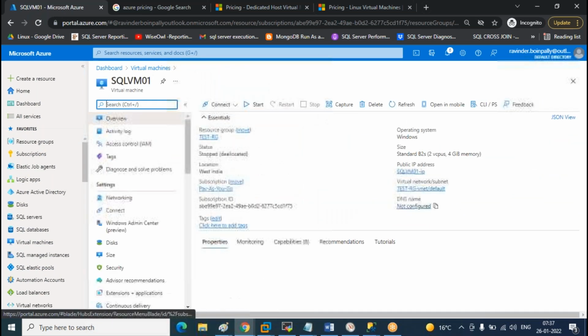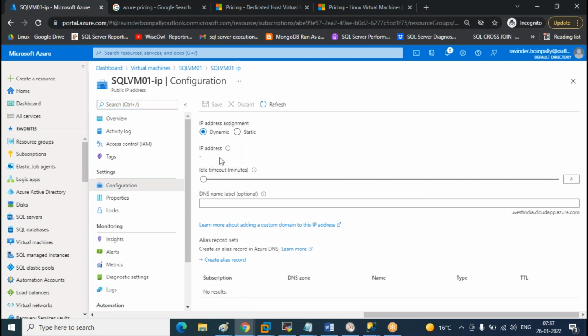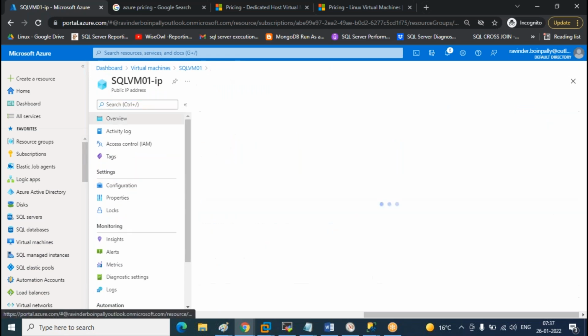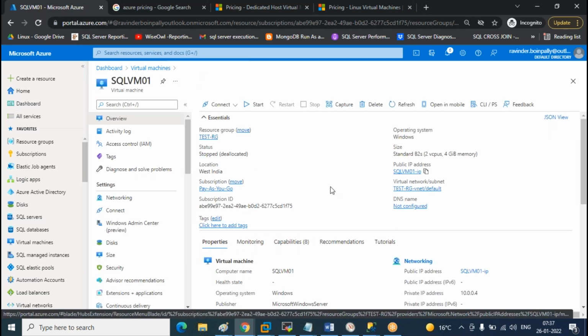When the VM is deallocated, if the IP is a public IP, you don't have a public IP. It is released. It is empty now. It is empty because it is dynamic. So if you deallocate the VM, two things will happen. The CPU memory is given back to the cloud, and it also releases the public IP if it is dynamic.